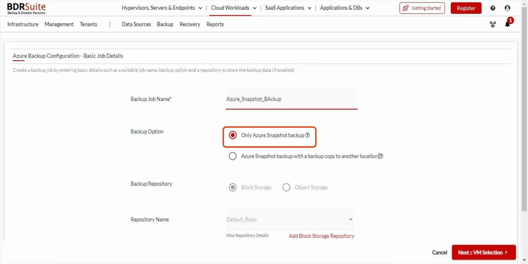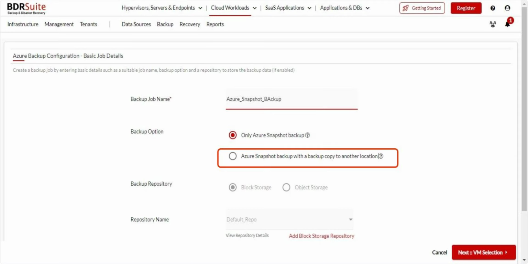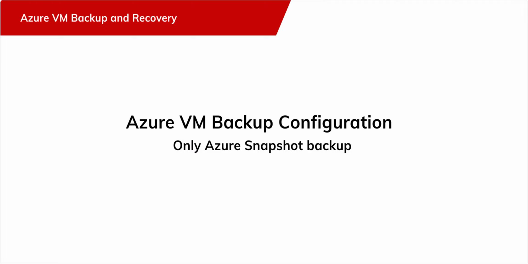Before we proceed with the configuration, it's important to know that Azure Backup offers two setup options. The first option is Azure Snapshot Backup, which enables you to create automated snapshots that are stored only within your Azure account. The second option is Azure Snapshot Backup with a backup copy to another location. This option creates a snapshot in Azure and copies your data to your chosen storage, whether that's local, remote, or in the cloud. First, let's explore the configuration steps for Azure Snapshot Backup.